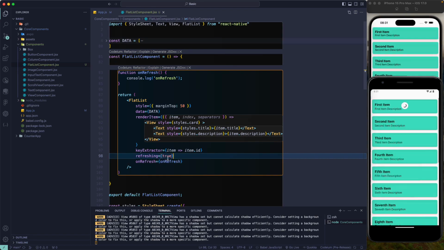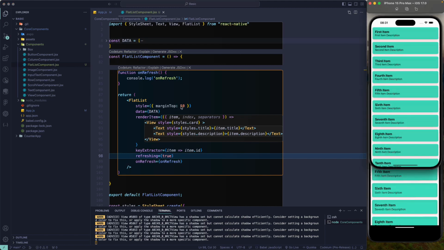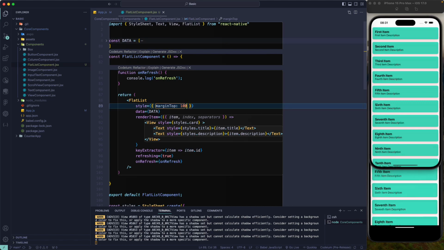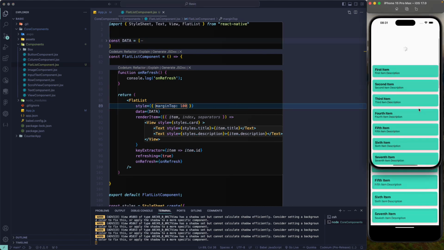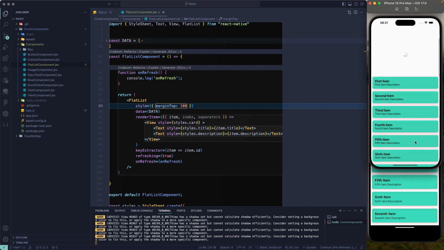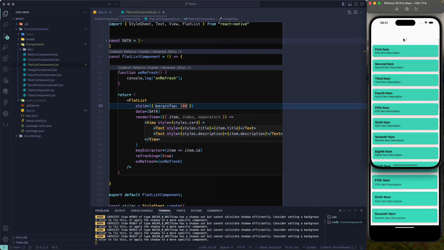So currently we will just set it to true. You will see that it is always loading over here. And for the iOS we can't see that, so let's just go and set it to the 100 over here. And you will see that once we set the pull to refresh, we are going to see that particular loading state over here. So it is always loading because we have refreshing set to true.